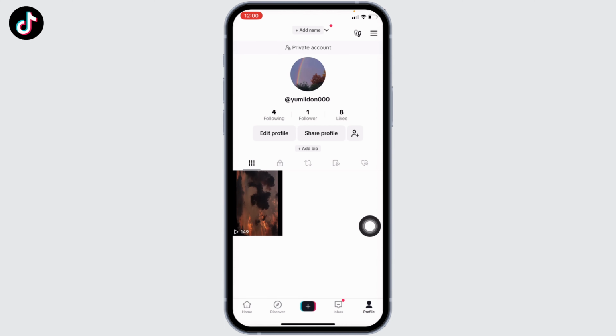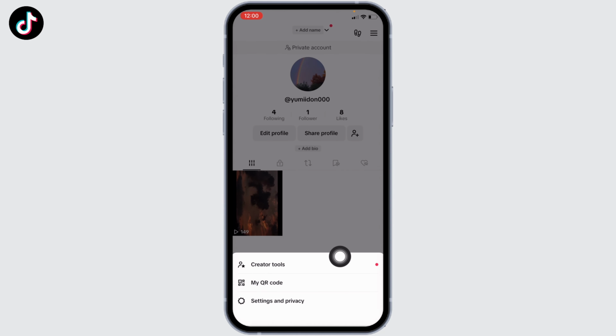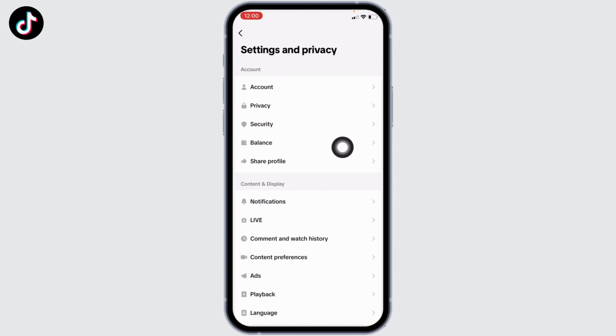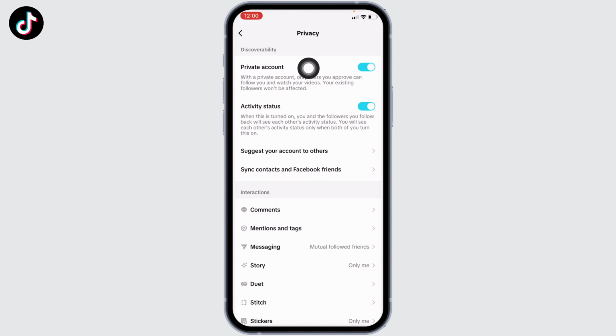After you land on your profile, at the top right corner you can find 3 bars. Tap on it. Different options will pop up. Select the option of settings and privacy. Now over here you can find different sections. Under the account section you're going to find the option of privacy. Open it. At the very top you can see the option of private account.